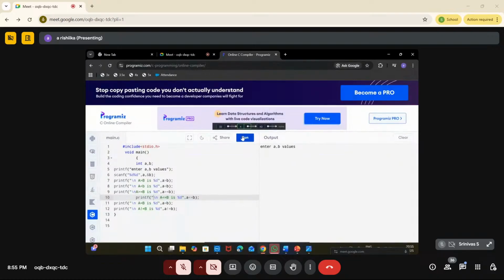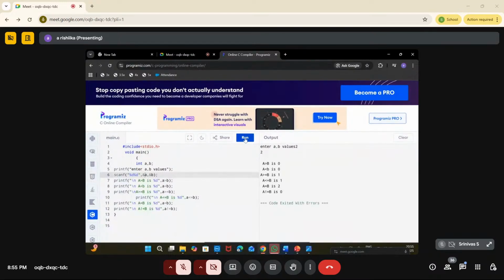So I'm entering the values of a and b. a is 2 and b is 2. Look here, a greater than b is false, so the answer is 0. It is a Boolean expression: either true, false or 0 and 1, right? a less than b, again it is false because they are both equal. a greater than or equal to b, yes, it is equal to, right?